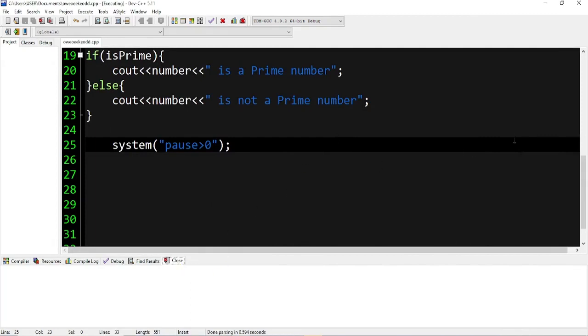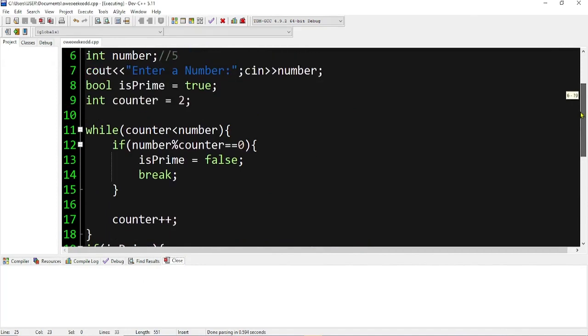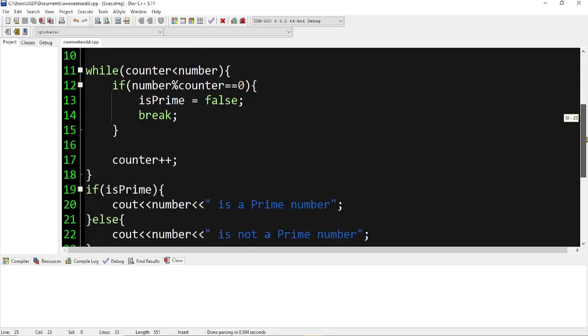Do you know why it happens like that? The reason is because our counter starts counting from 2. So since our counter starts counting from 2 and we enter 1, the computer will check, is counter less than number? Is 2 less than 1? 2 is not less than 1. So this is false. Automatically, it's going to jump everything in the while loop.